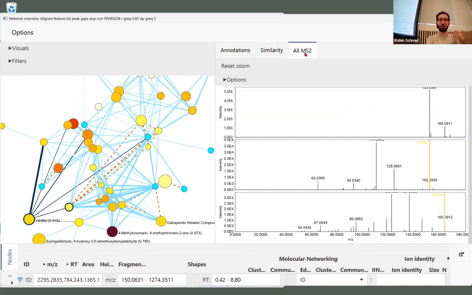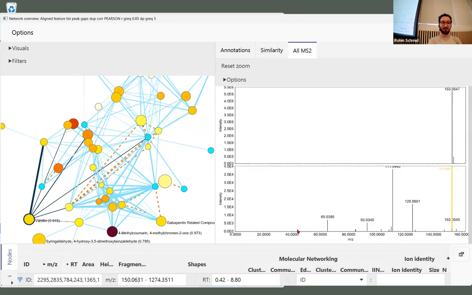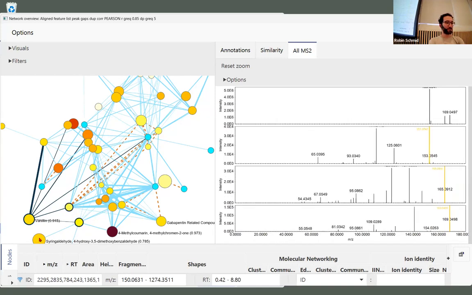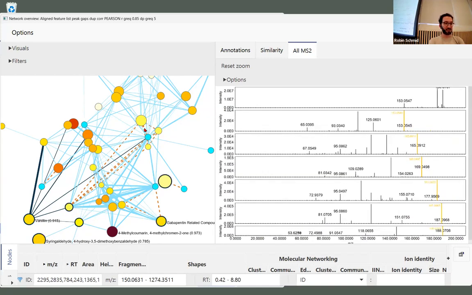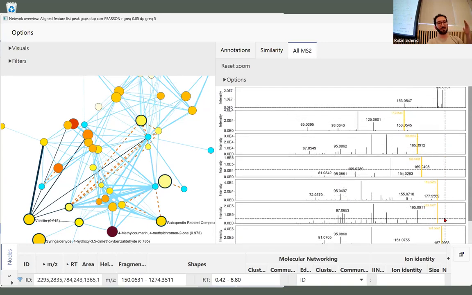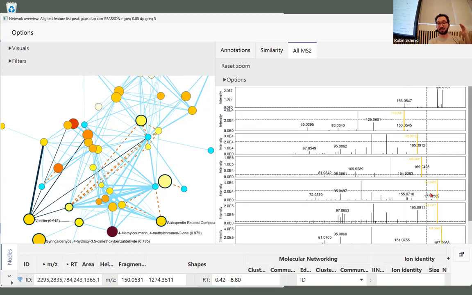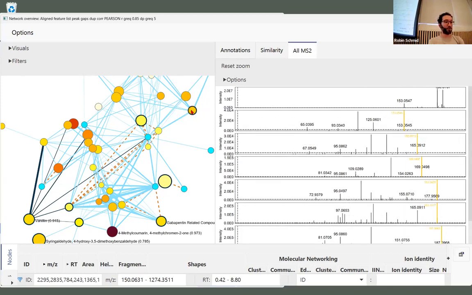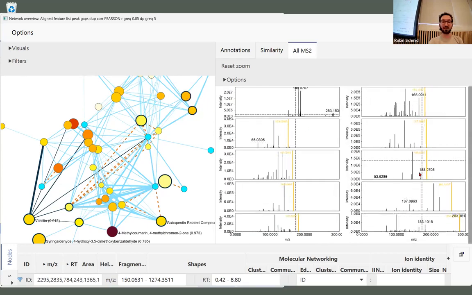So if I click on all MS2, and I, for example, select vanillin, I see vanillin. If I then hold shift and just select multiple nodes here, we can see that there are a lot of different spectra being added, and all of those are MS2 spectra here. On the top is a pseudo MS1 spectrum, so I think we get all the MS1 signals.